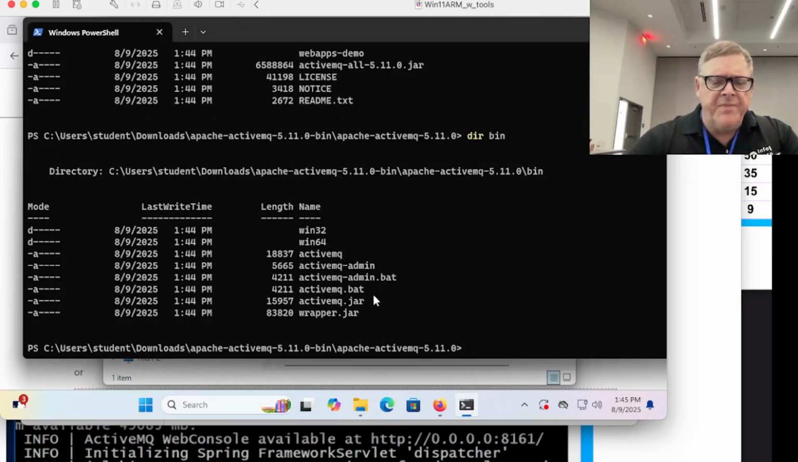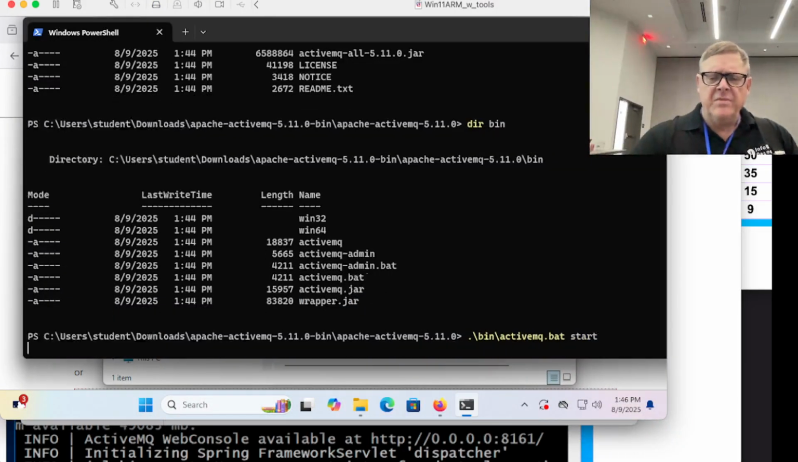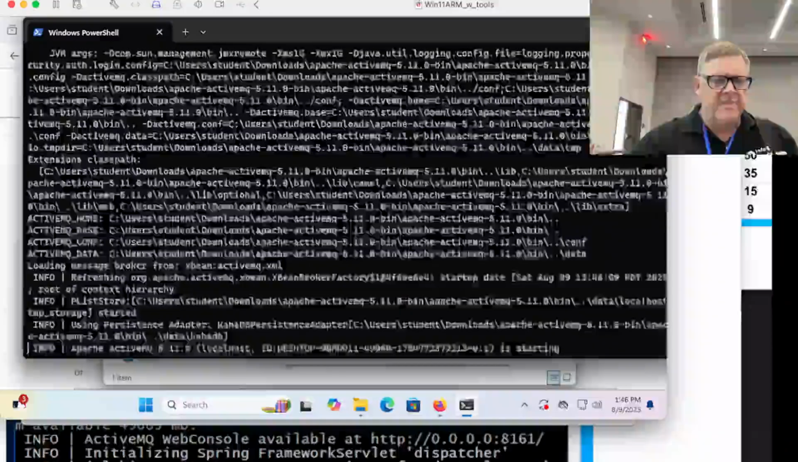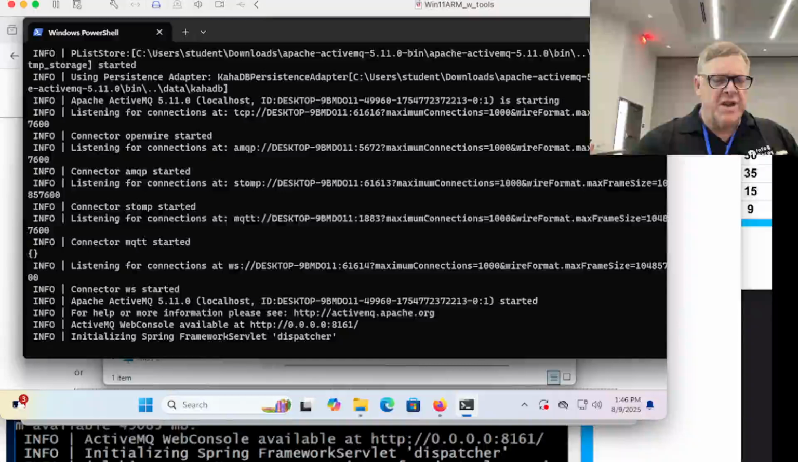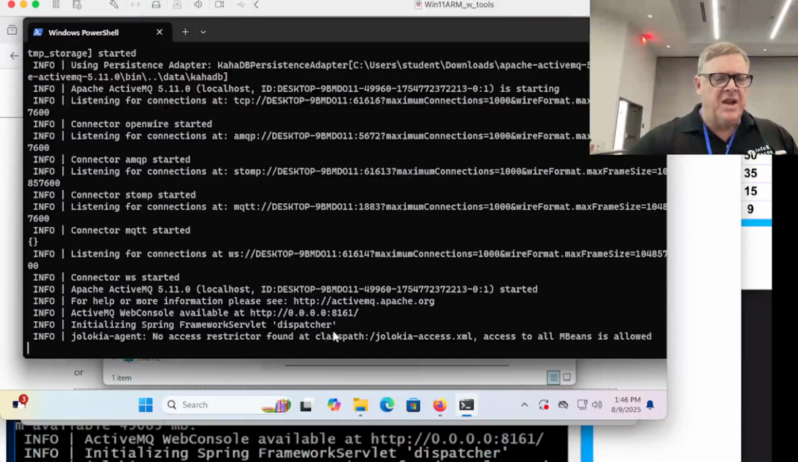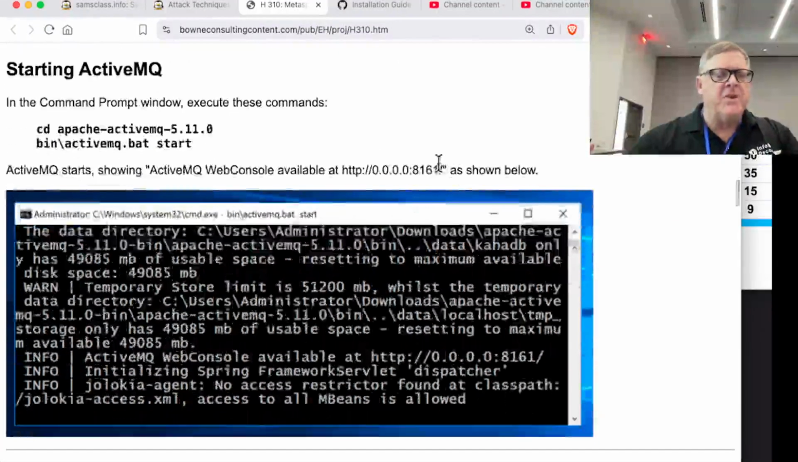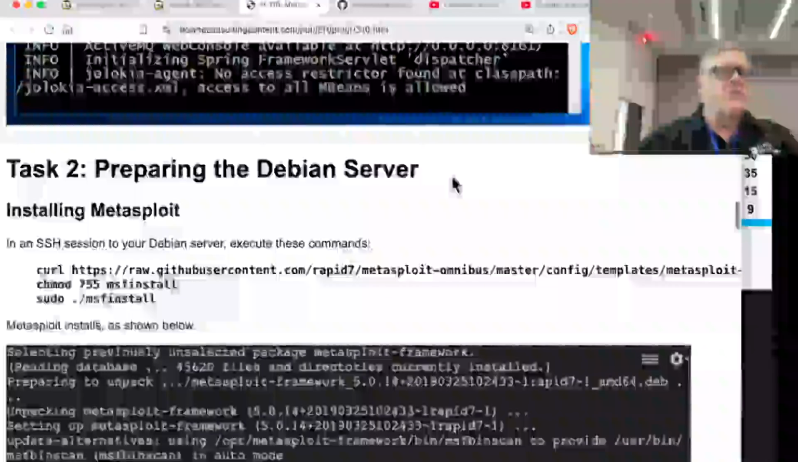So I do bin slash activemq.bat. Okay, and then start. I need a space before the start. There we go. All right, so that is loading something. And looks like it's working. There it is. It's starting something listening on port 8161. So it's running. Yep, that's what you want. When it's listening on 8161, this thing, I don't really know what it does, but whatever it is, it's vulnerable, and we're going to attack it.